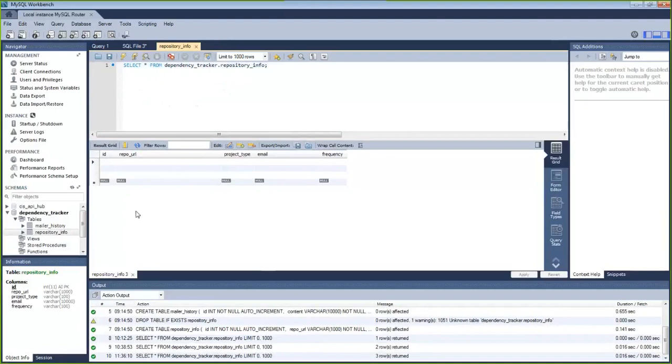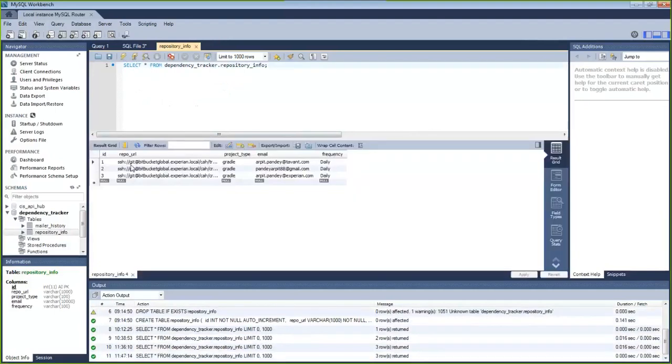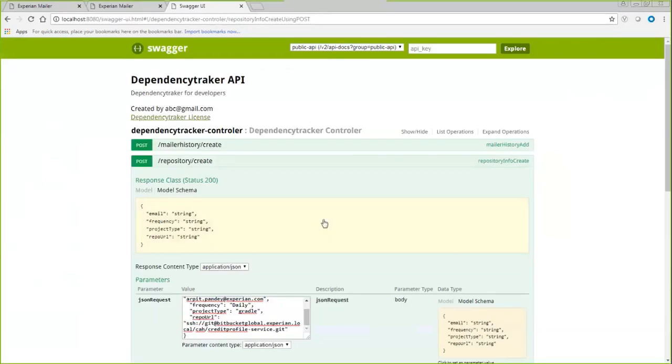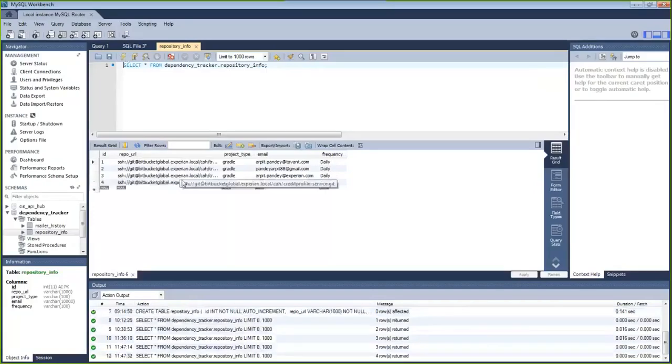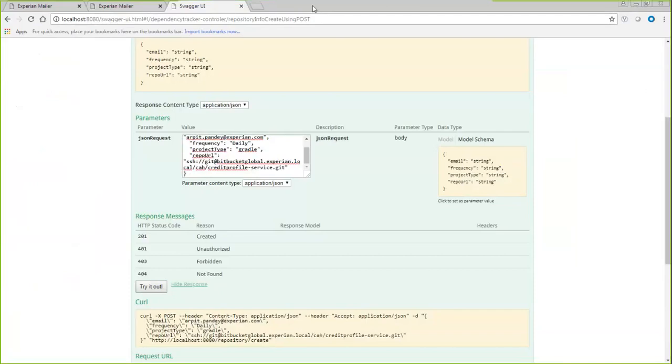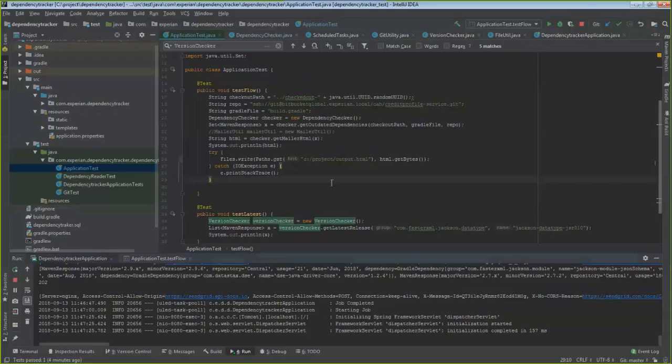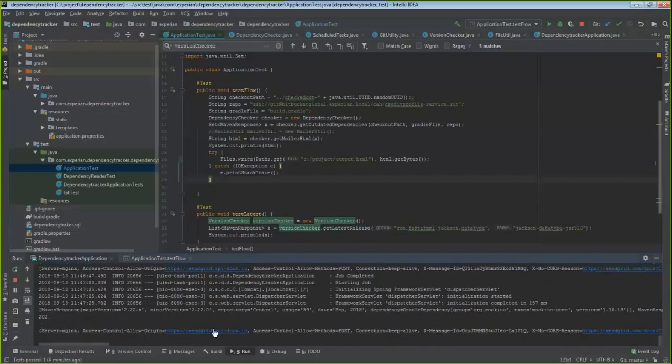The information we are storing in the database right now is all the repositories, the project type, the email, and the frequency at which you want to receive the mailers. To start with, we just need to send a JSON request, and it will create a record in your database. Once we know which repo is available and which you want to keep track of, this background task is running all the time, and it makes sure that you get a notification on the schedule which you have defined.